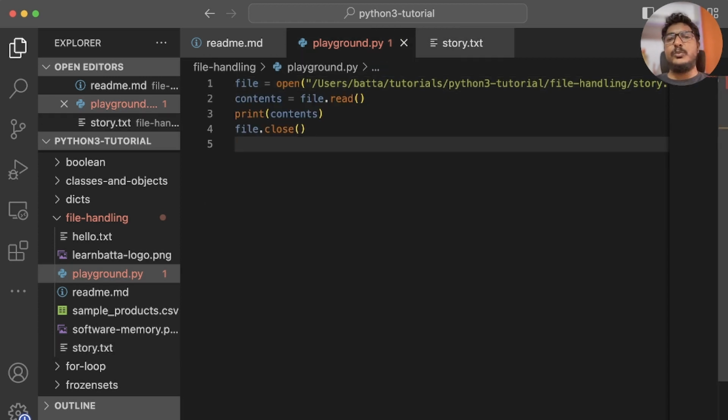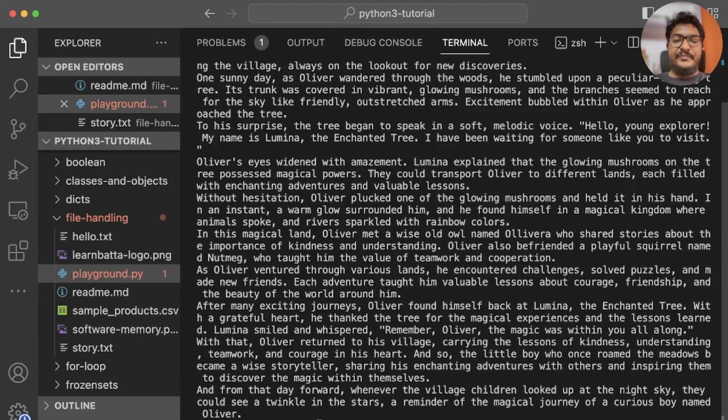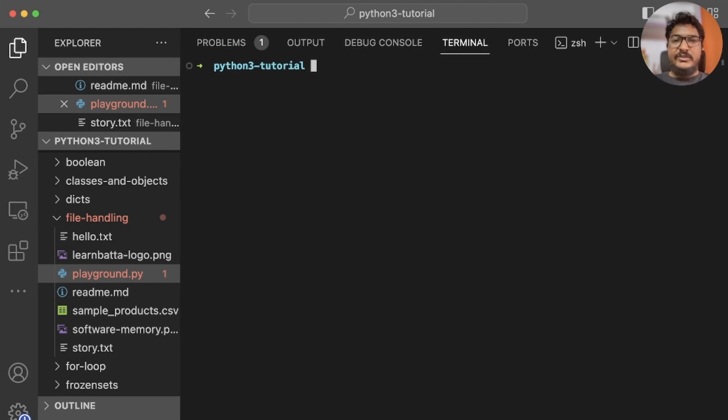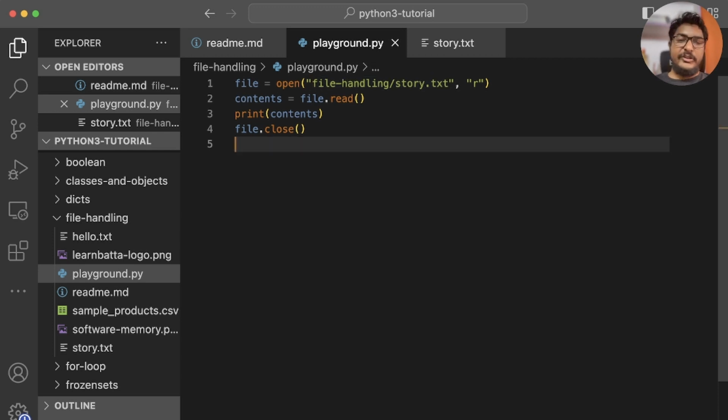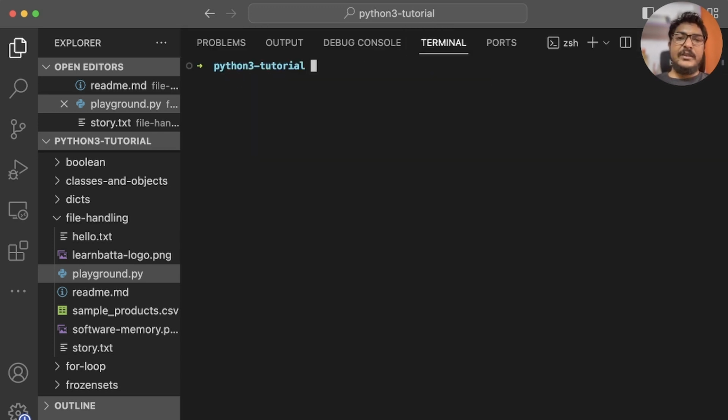So either we need to provide the full path, or we can use the relative path. Currently I'm executing it from this directory, so at least we need to give the additional path from this directory. So let me go here and remove all that stuff, and I updated the file path. So this is the exact file path that we need to give. Let me run it again.